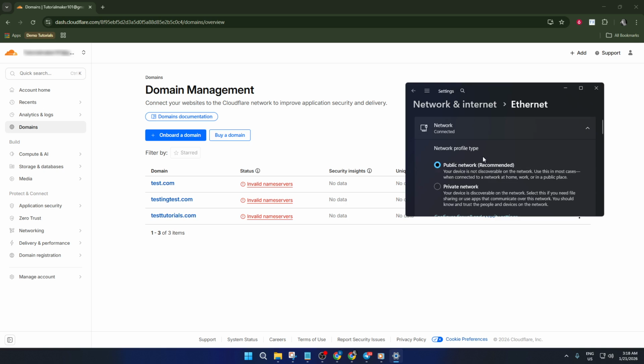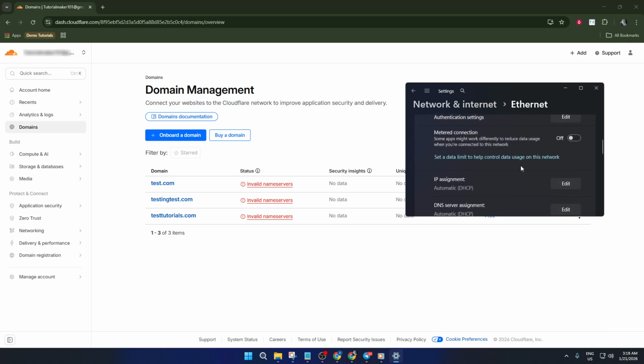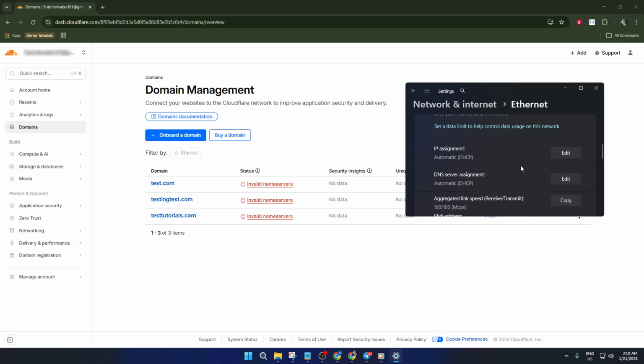Next, you'll need to select your current active connection. So if you're on Wi-Fi, click on Wi-Fi, or if you're wired in, choose Ethernet. It's important to make sure you're editing the settings for the connection you actually use. Otherwise, the changes won't do anything. Take a moment here to double-check you've got the right one. That's a super common place where folks make a mistake.